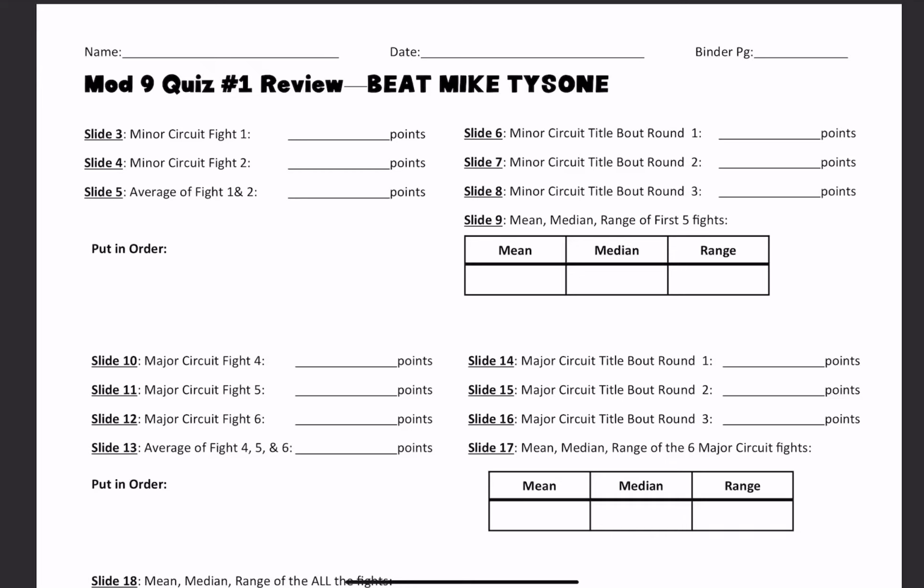All right, so for today's quiz review, we're going to be using the link that's posted in your Google Classroom for Desmos. But before we start going through the Beating Mike Tyson quiz review, let's just go through on the back side of our paper here and take some notes about all the stuff we've learned so far.